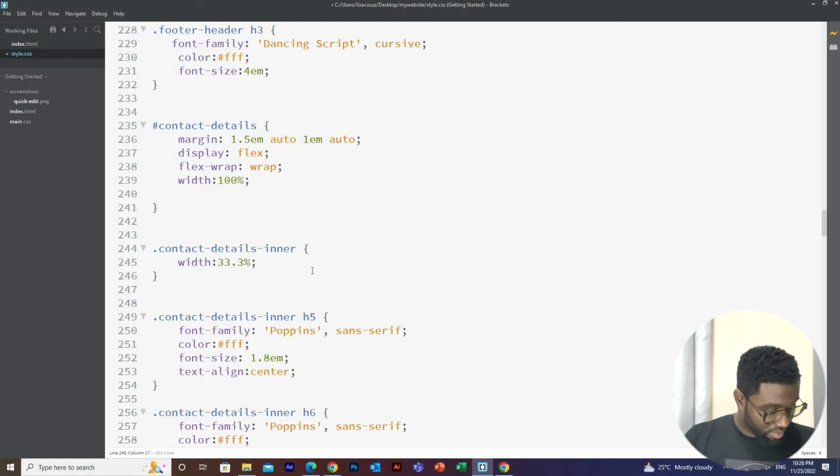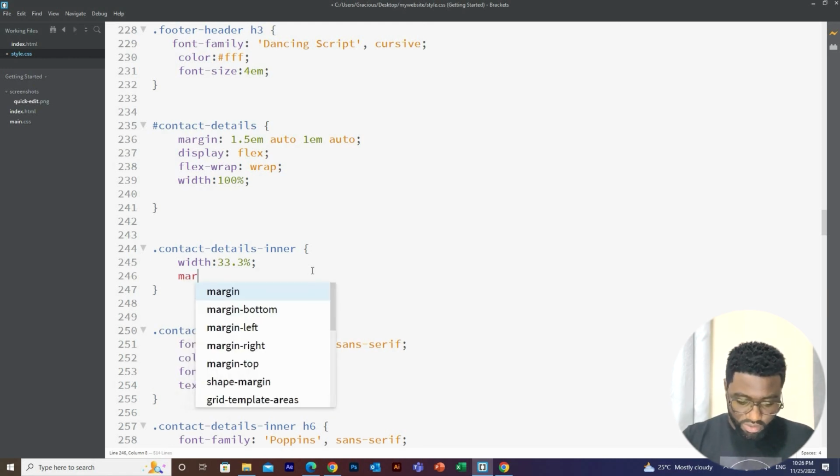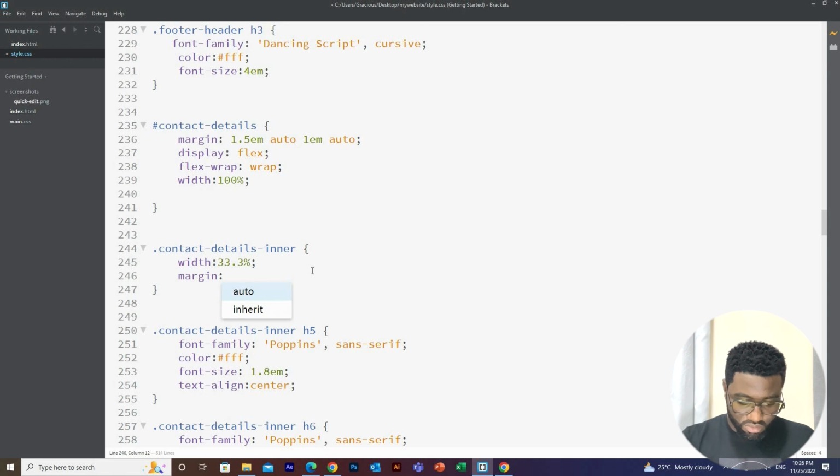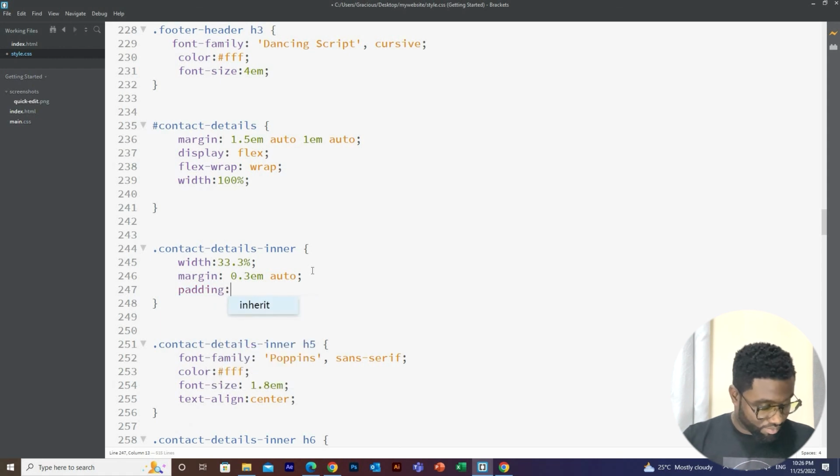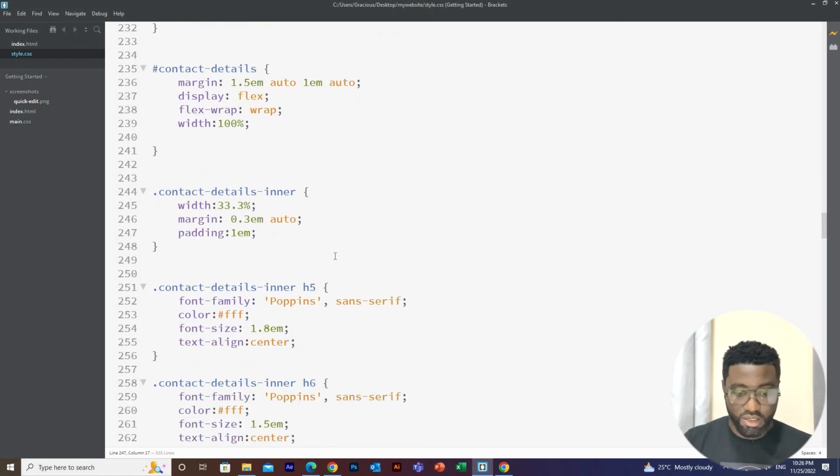and then the margin, need to add a margin, 0.3 up and down, and then auto, and then the padding inside, I'm going to add some padding, 1 EM. Okay, so that's for the contact details inner.